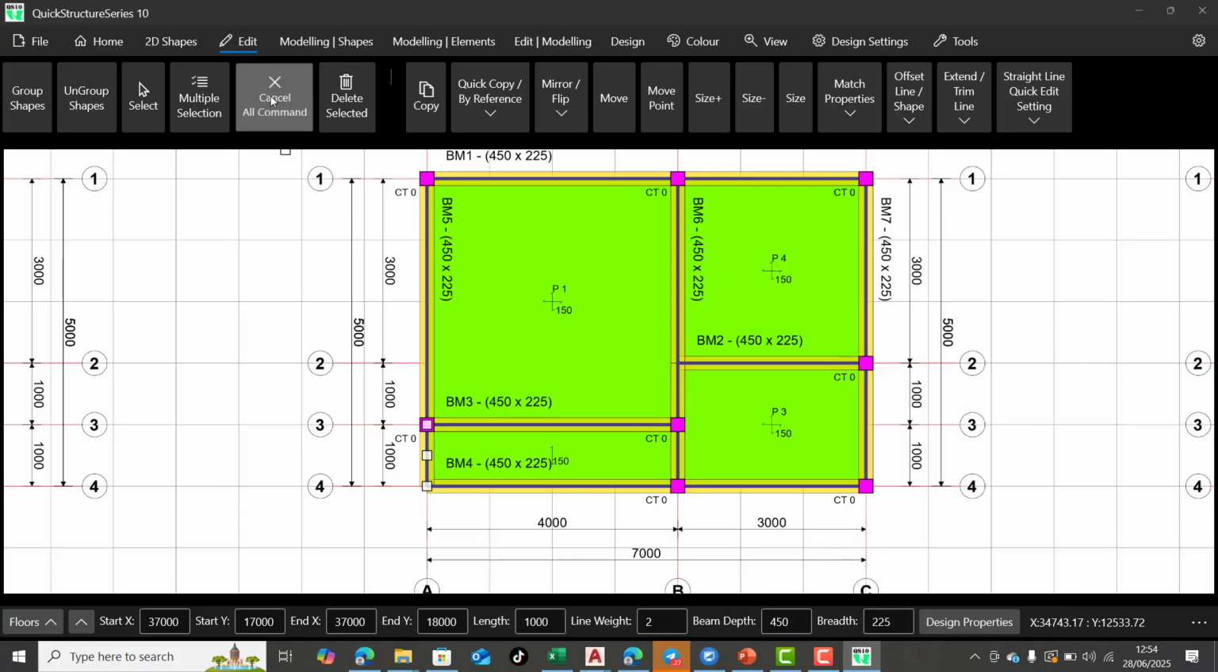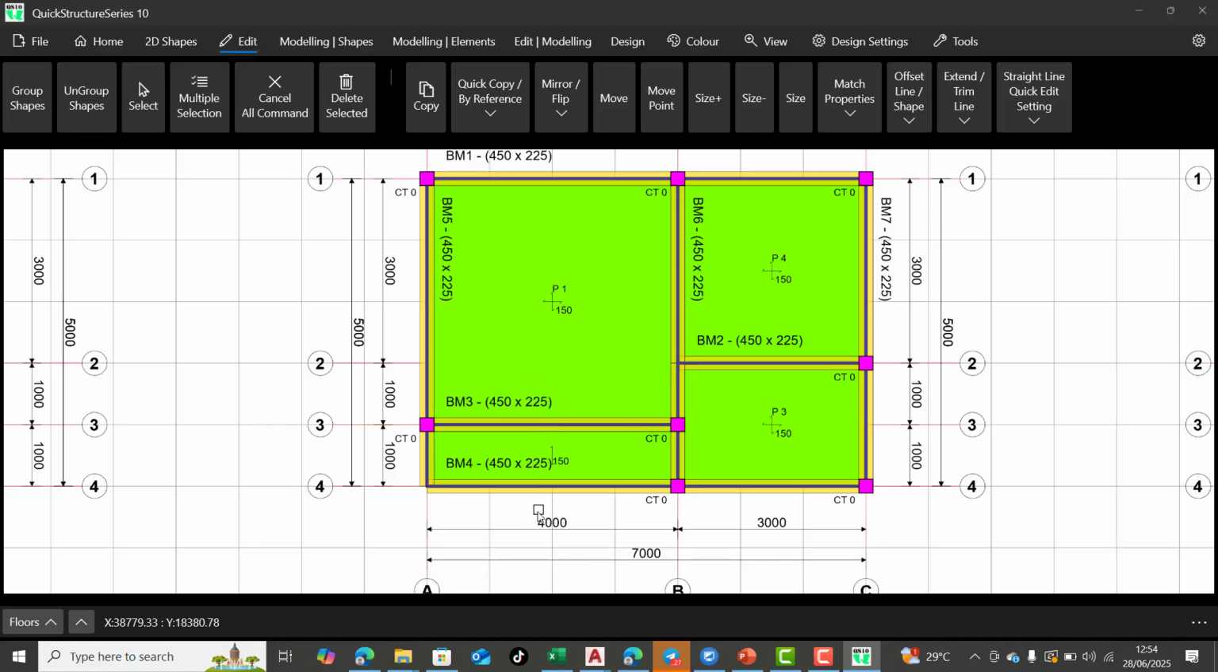Now similarly, I'm going to cancel and I will click on select, and I will select this beam. Now this is my starting point, this is the end point. So from left to right is your left. You are moving from left to right, and then you are moving from the top to the bottom, right? So that is how the movement is, top to bottom, left to right.